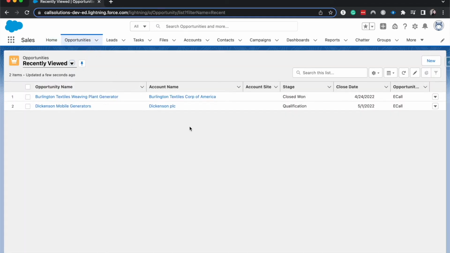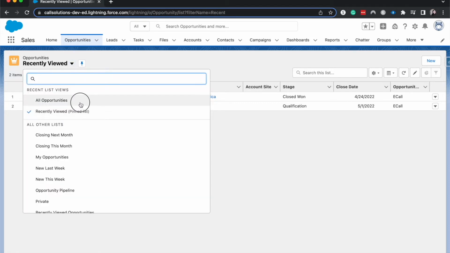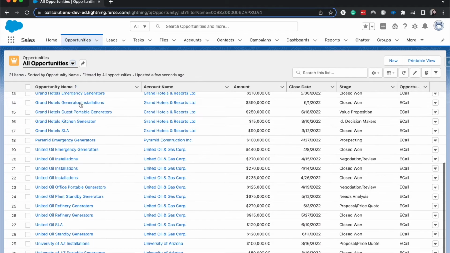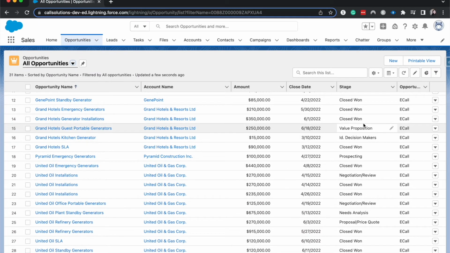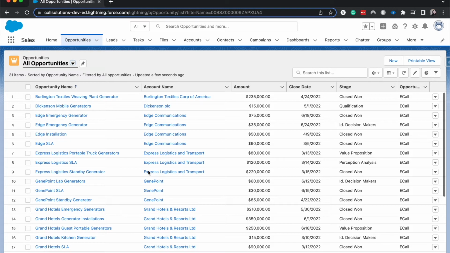So this is currently a list view of recently viewed opportunities. If we go to another list view, we can see all opportunities that we have permissions and access to. If I can only see my opportunities and I can't see Bob, who works with me, his opportunities, then all opportunities is going to only show me what I can see through my lens of security. So list views show us the different stages and things that we may need to know off the cuff when we're looking at all of our opportunities.